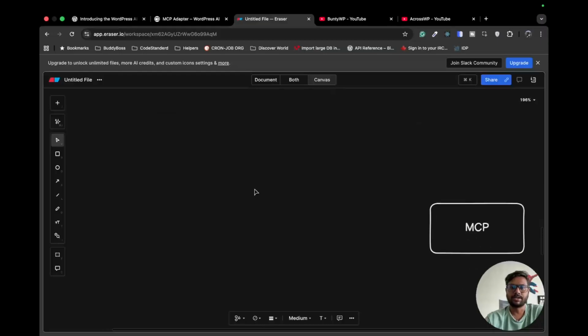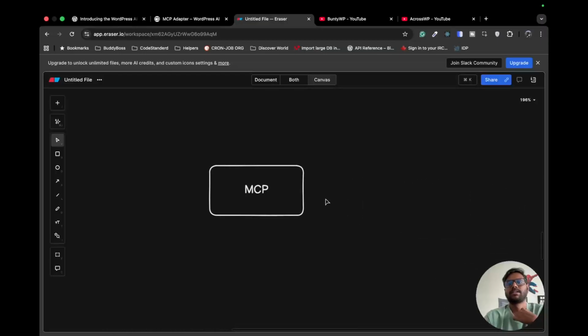Now the second word is MCP. So what is MCP? MCP is an open protocol, which is like a bridge between your app and the AI. So for example, you have your WordPress site and somehow you want to communicate your WordPress site with AI. So MCP will be the mediator. It converts whatever we send from our WordPress site into something AI can understand. So basically MCP is a mediator between your app and the AI.